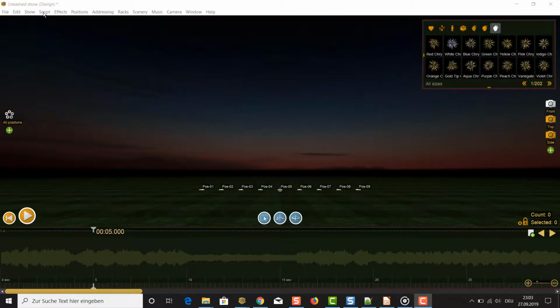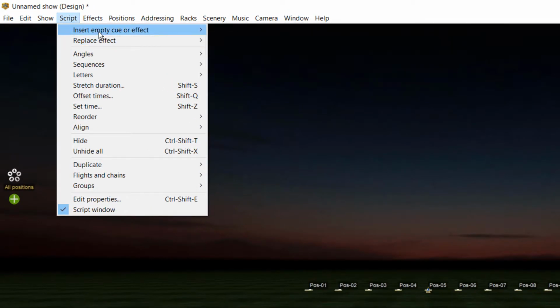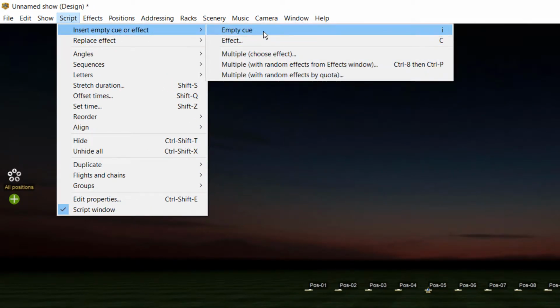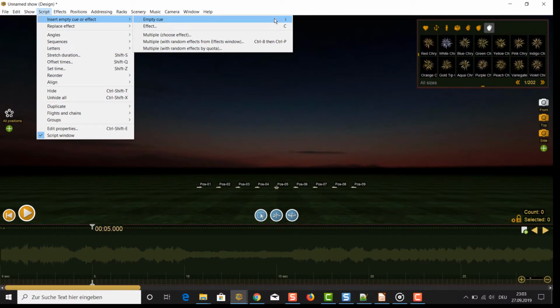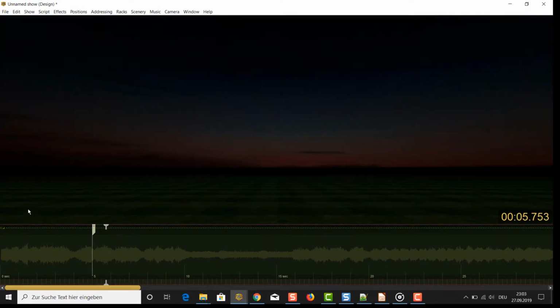Often show designers want to set only the cues in a show, without assigning the effect. This can be done easily in Finale. You find this function in Finale under Script, Insert empty cue or effect, Empty cue. Notice that the default shortcut for this action is the I key. So, simply play the show and press the I key whenever you want to set a cue.